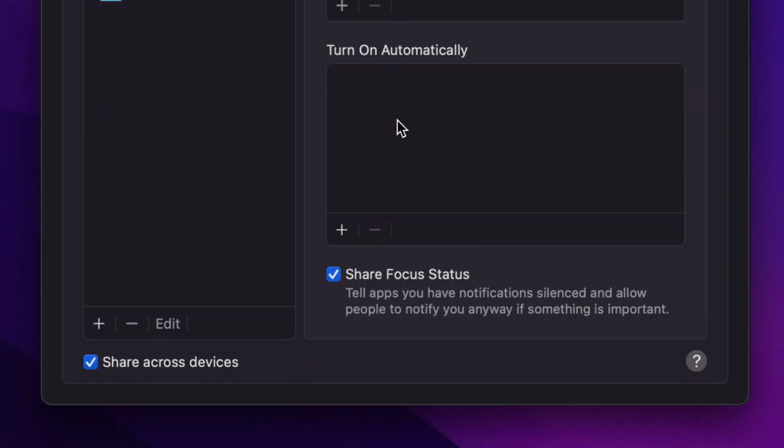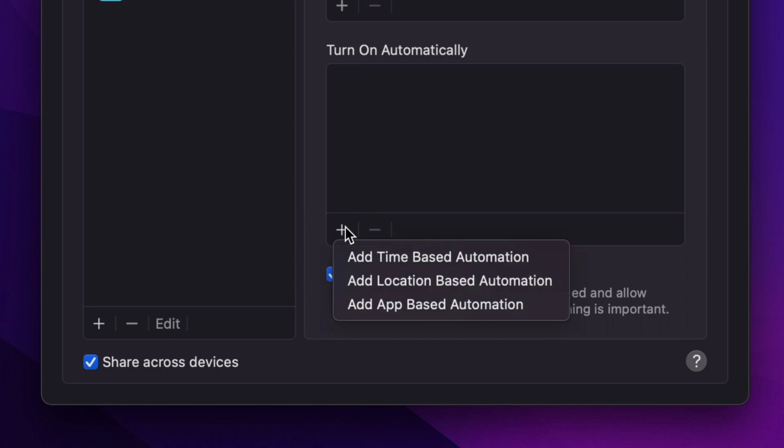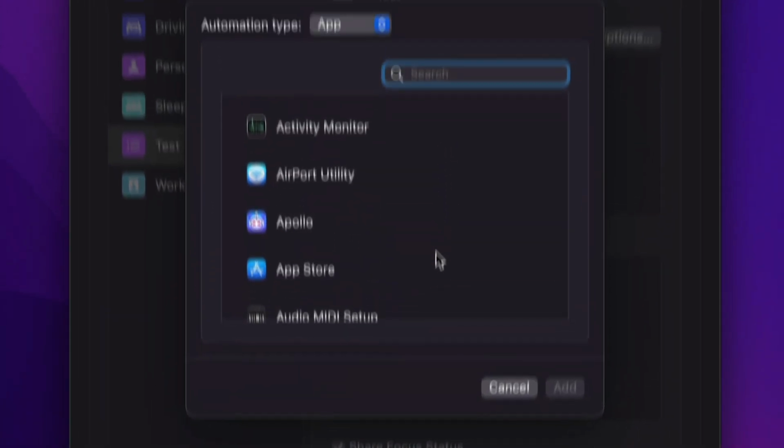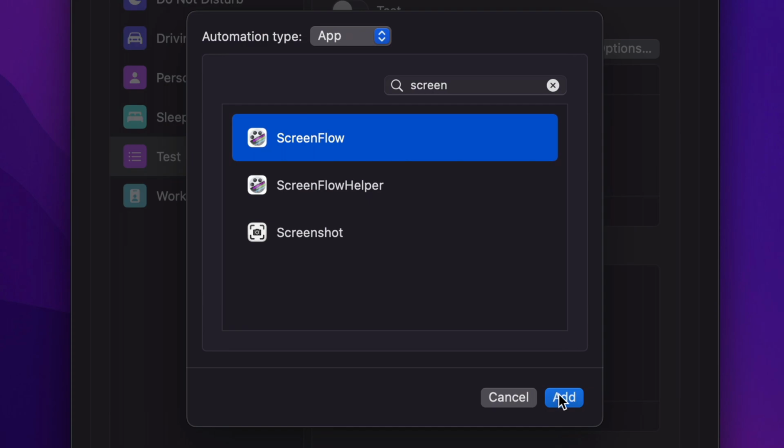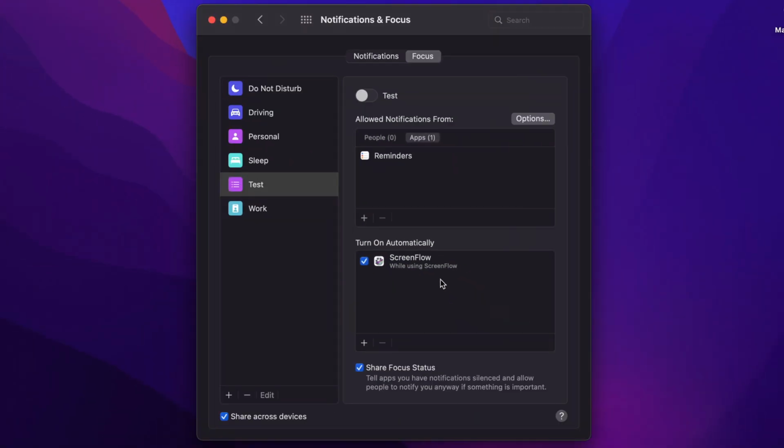Now, I also want to turn on this focus automatically using an automation. So click the plus here, and I want an app-based automation. Whenever I open up ScreenFlow on my computer, I want this focus to turn on automatically. So I'm going to add that.